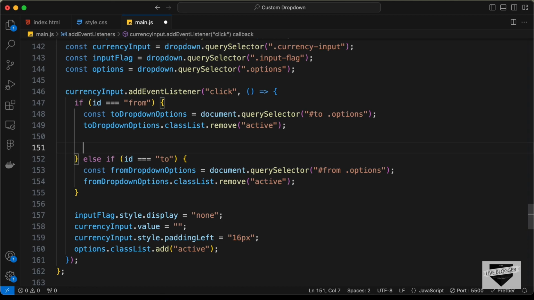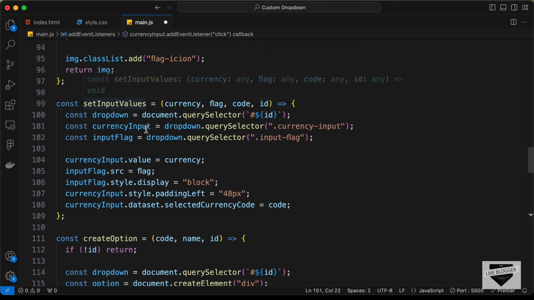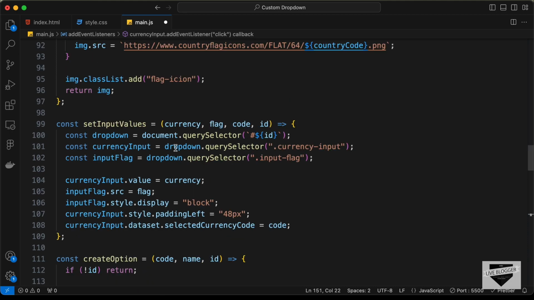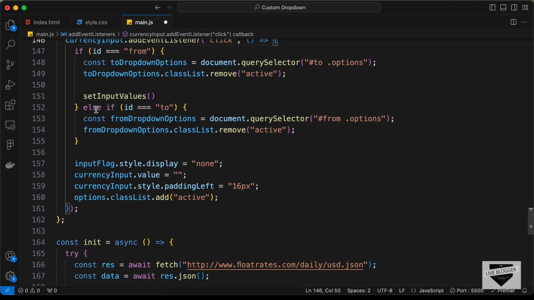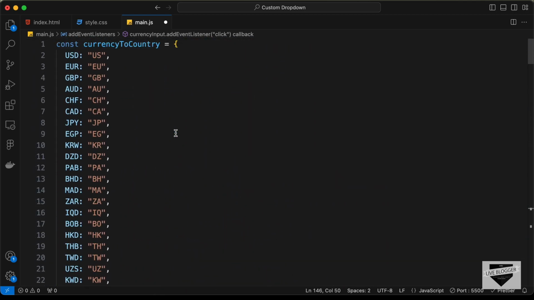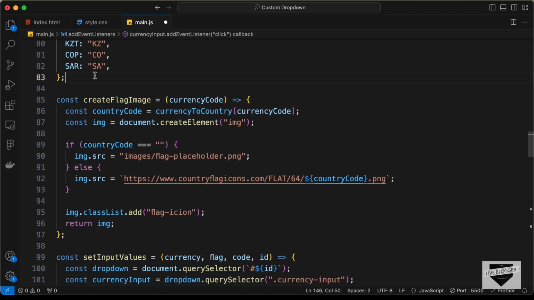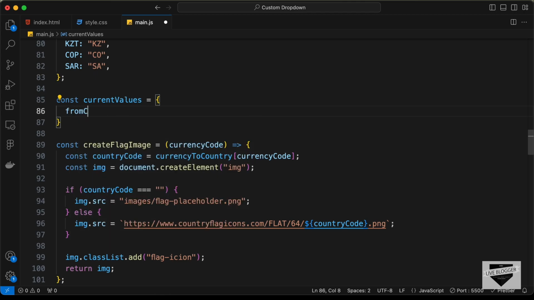So let's go ahead and let's call this function called set input values. And here we can see we have created this function called setInputValues, and in that we are setting the currency, flag and code. So let's go ahead and provide these options over here. But here we can see we don't have any information about those values. So for that, I'll just create an object, and I'll just store the current values over here. So here, let's create an object, and let's call it current values. And here let's type from currency, and let's set the from currency to a default value of USD - US dollar.